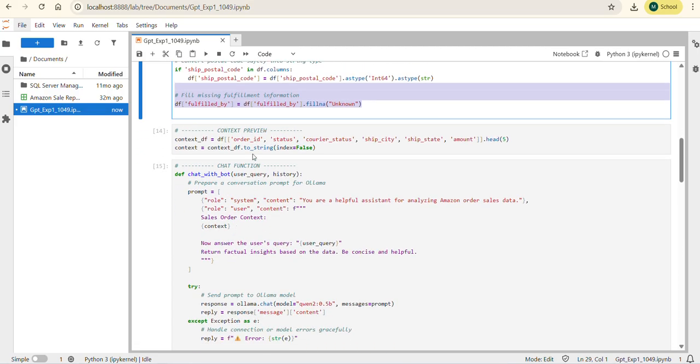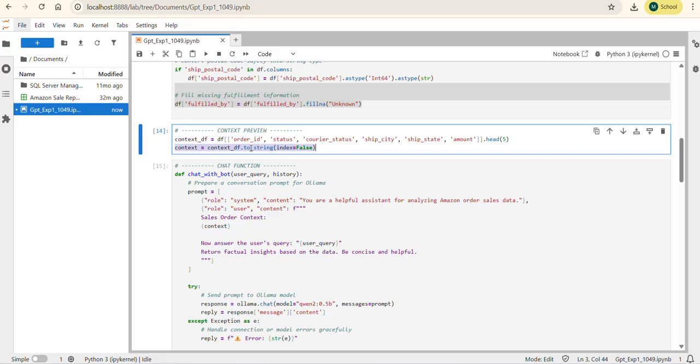Step 4 is creating a data preview. Before chatting, we create a sample context for the AI model. Here we take the first 5 rows, that is head of 5, from the key columns: order ID, status, courier status, ship city, ship state, and amount. This mini snapshot helps the model answer user queries using real data examples from the given dataset.